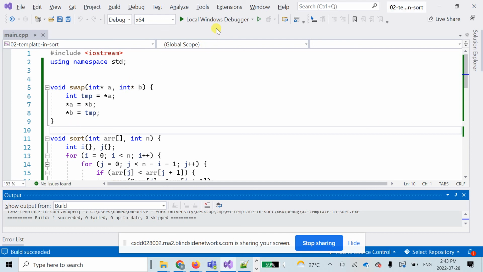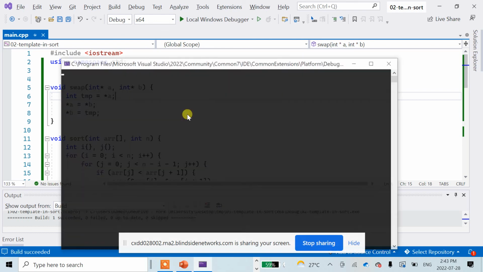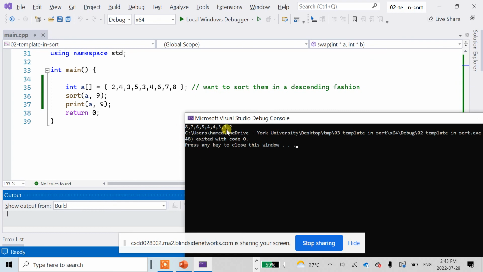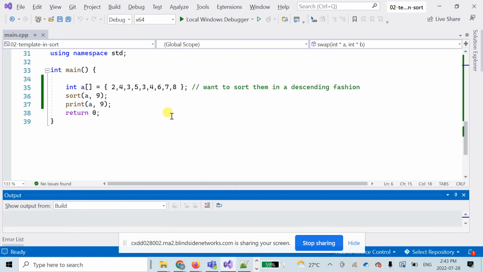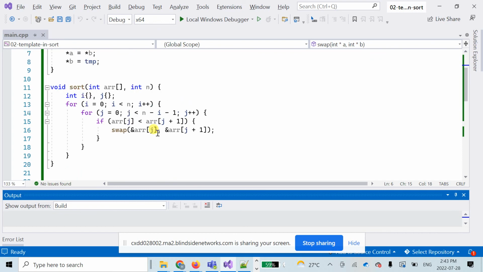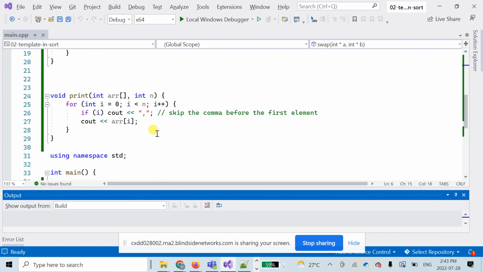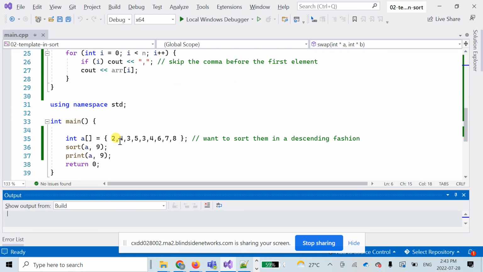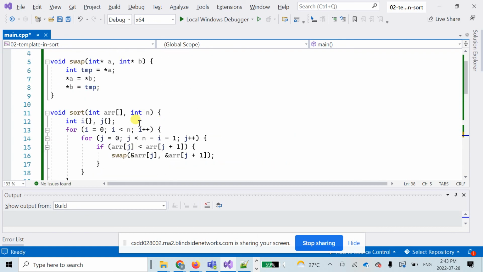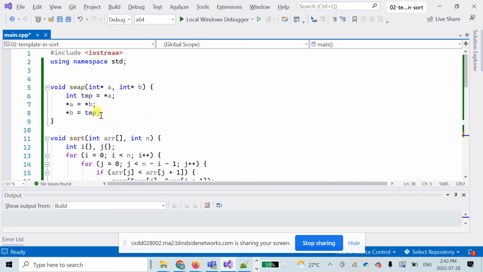Okay. Now here, if I run this again, we will see that this array has been sorted properly, right? Now, in the same fashion, what if somebody wants to make this with double? That should be possible with just converting these to templates. What if this was double? Let's copy paste this, but we're not gonna complete that.